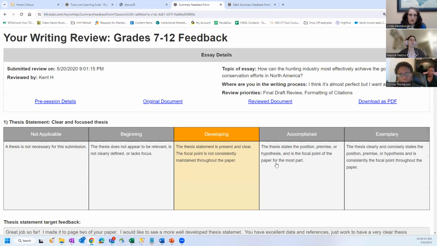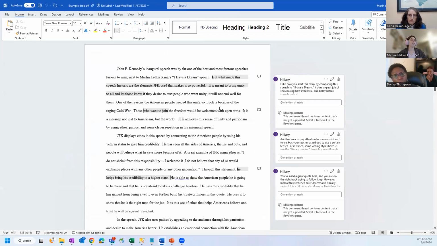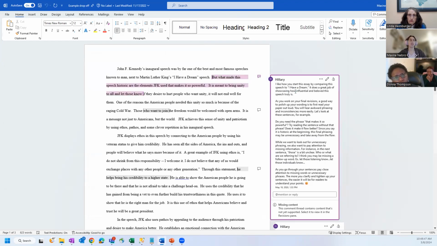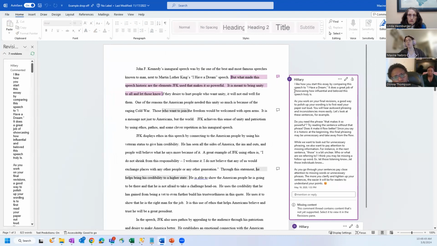But the biggest part, if we scroll back up, is the reviewed document. And once you click that, let me find it here. It will bring a version of the paper where our tutors will highlight specific passages within the essay and leave feedback in the comments on what they might want to change, what they're doing well in. Maybe it's a grammar issue. They'll leave some feedback there, explaining that grammar issue and how to avoid it in the future.